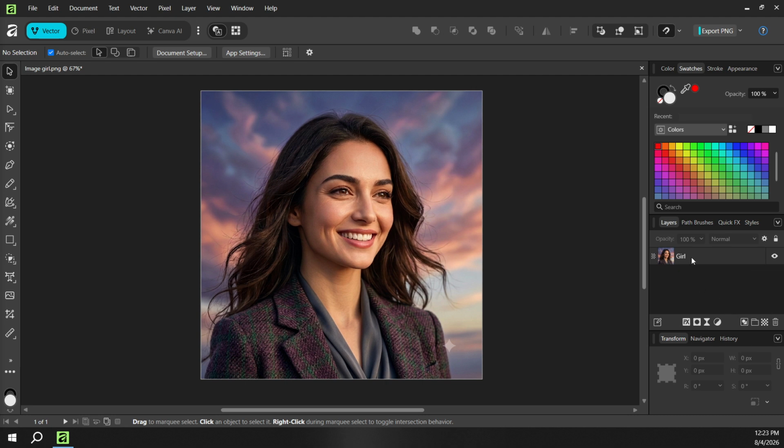Once it's on your canvas, look to the Layers panel and click the layer that contains your subject or the element you plan to glow. Making sure this layer is selected is important because the effect will apply to whatever is active in the Layers panel. Next, head to the Quick FX area.